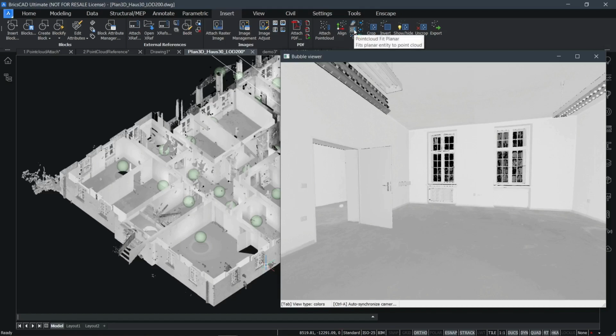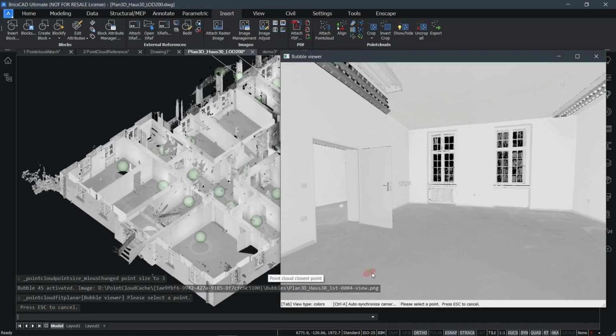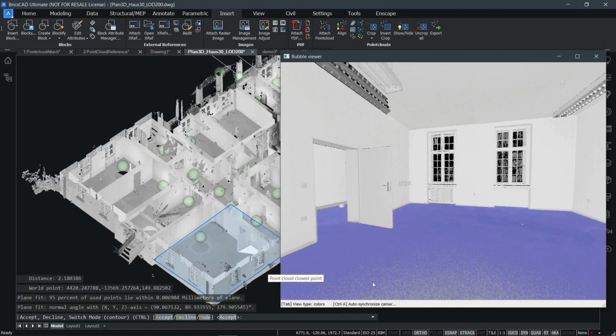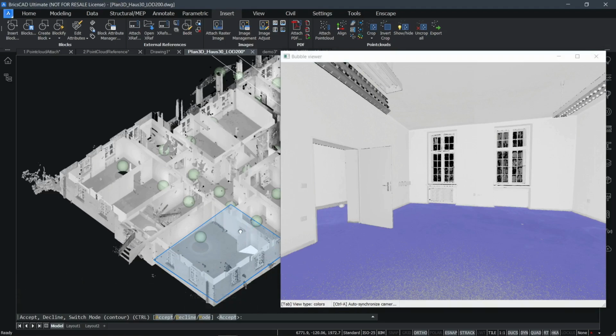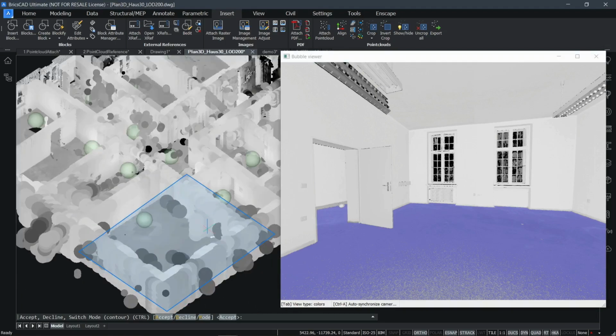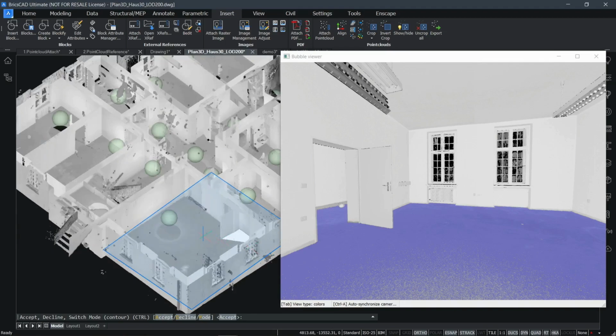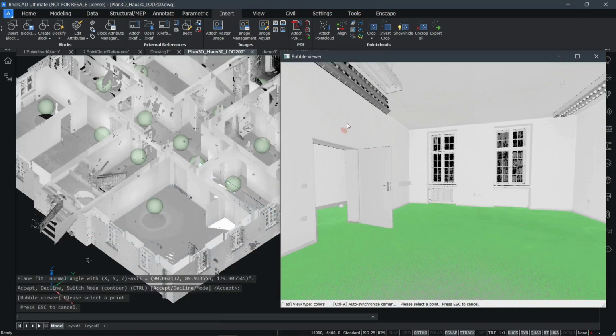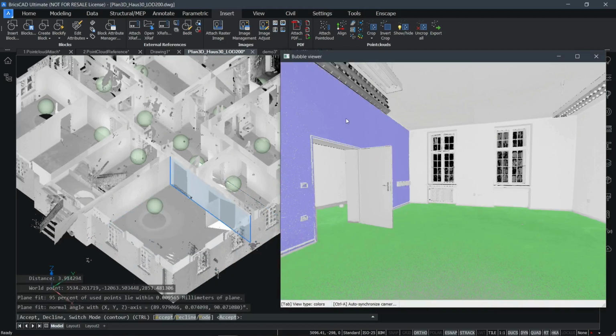So if I now run fit planar, you will see that I have a dedicated cursor right here with this red circle, and it will detect, for example, the floor for me. If I click on that, we will see it turned purple, and at the same time in model view, you will see that I've created a plane according to the point cloud floor that I've selected. Alright, so like this I can accept it. Let's do the same, for example, with this wall here, and it will also detect the door opening.